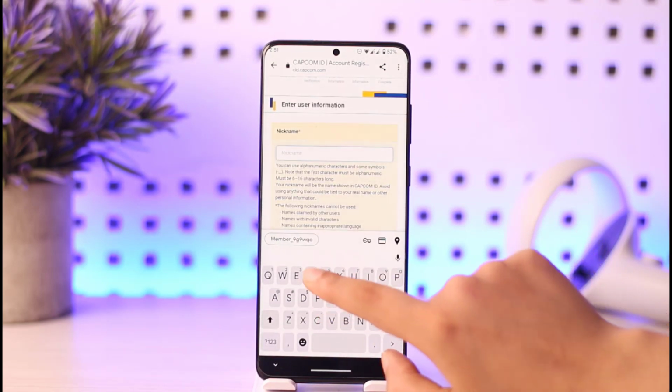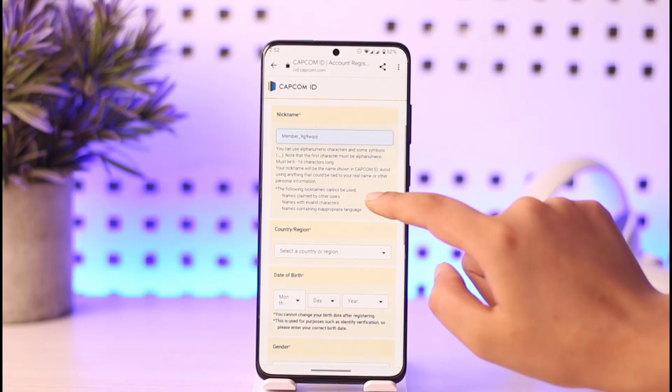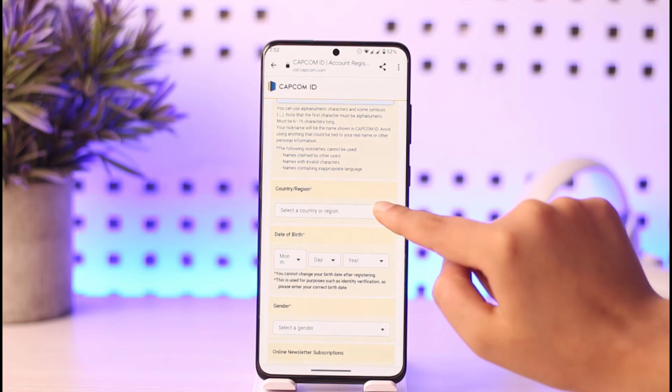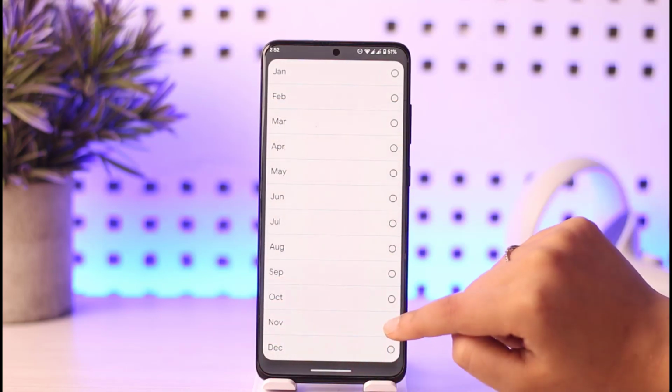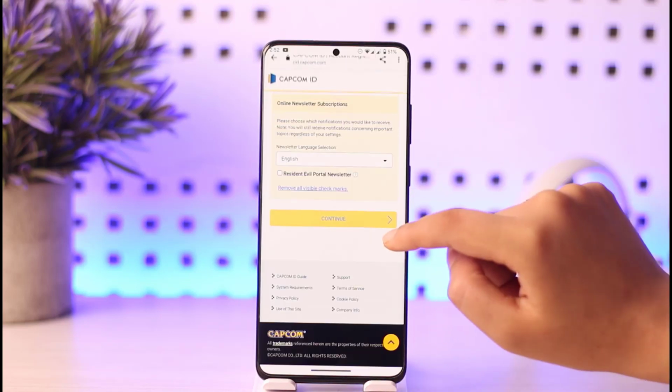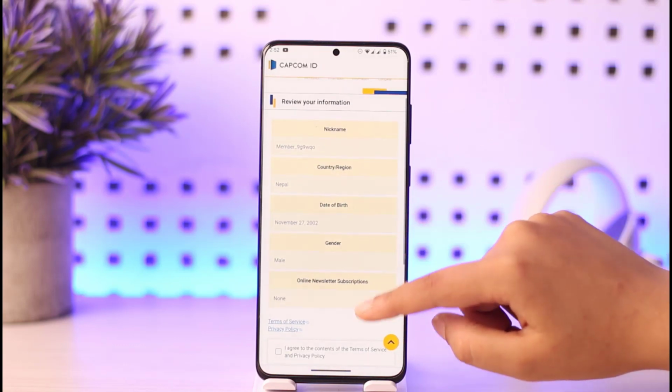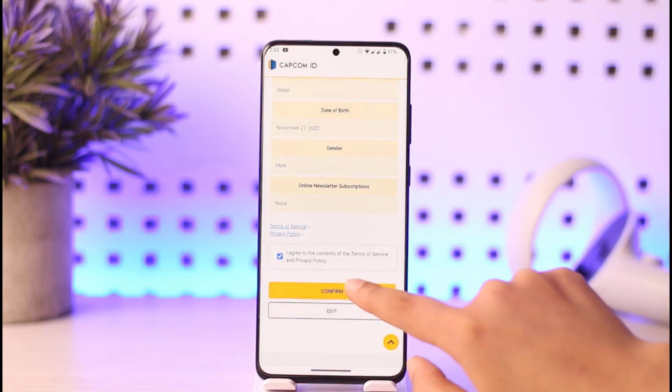Now enter the nickname. You can go ahead, choose from the recommendations of Google. Select a country region again, go ahead again, enter your date of birth and select a gender. Tap on this continue, and now check your information. I agree, tap on confirm.